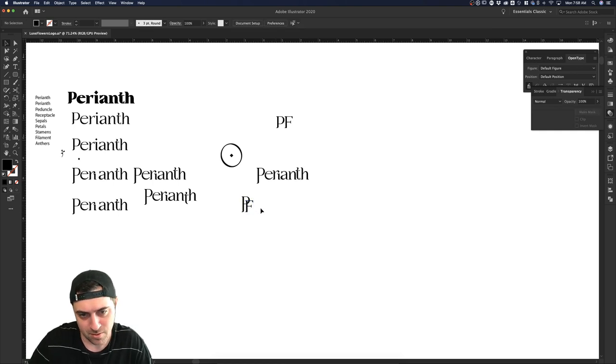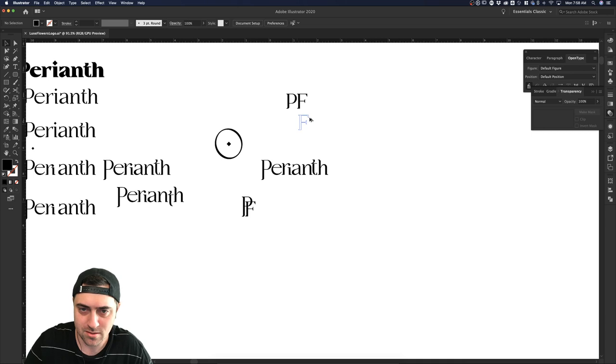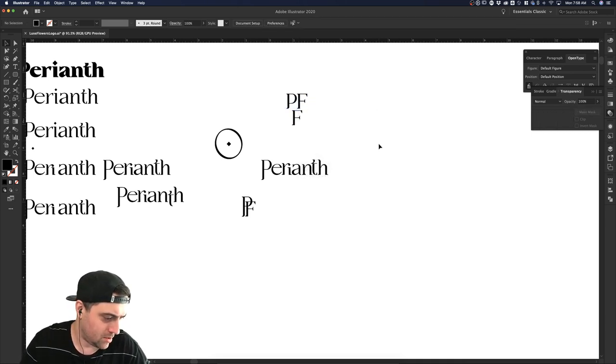So what I'm gonna do is this little monogram. Maybe it feels like the F is hooking in there. Maybe the P is now too long. So maybe I need to just break these apart, ungroup. I do need to find out more about variable fonts.